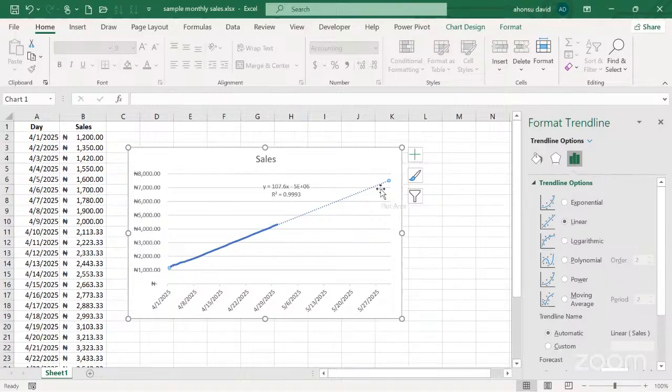So it's telling us that our sales by the end of May should be around 7,000, somewhere between 7,000 and 8,000 naira. Of course, you know that there may be some other factors that may contribute to sales, but at least this gives you an idea of what you should be expecting based on your historical data, right? Based on your historical data.